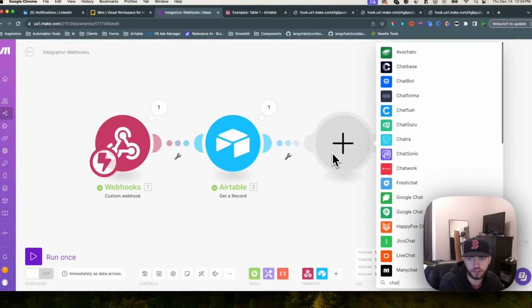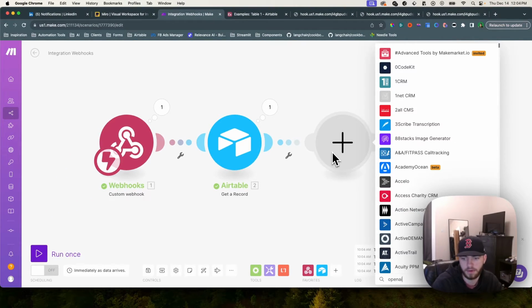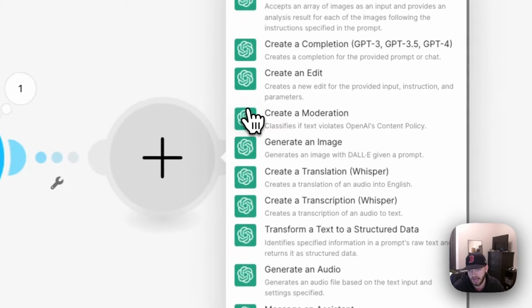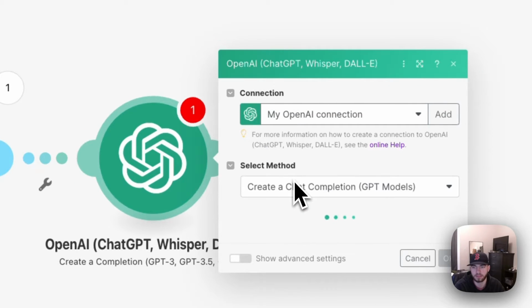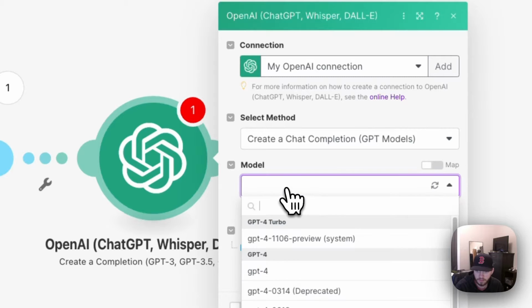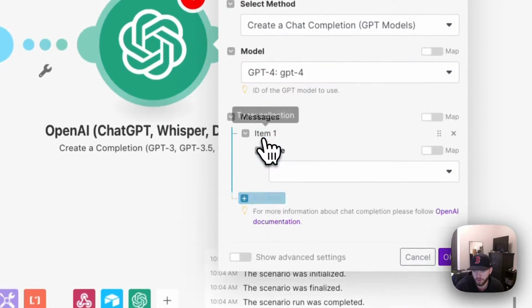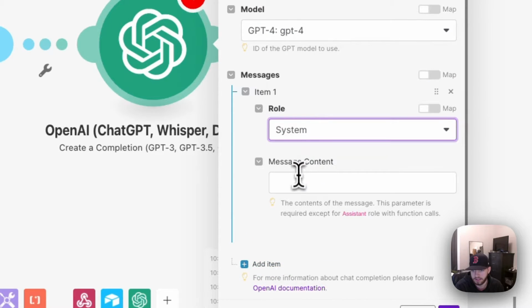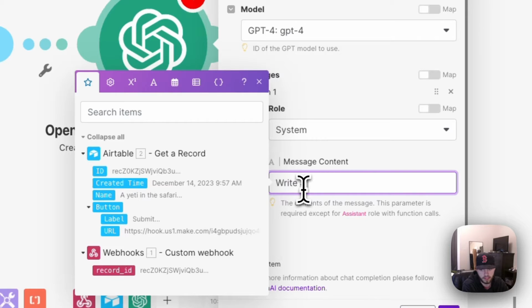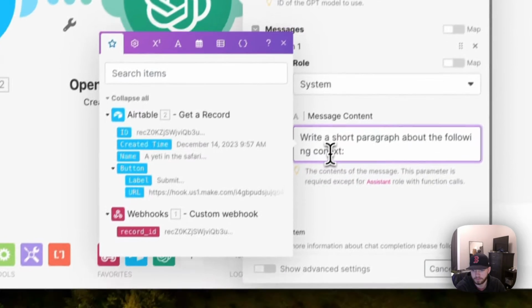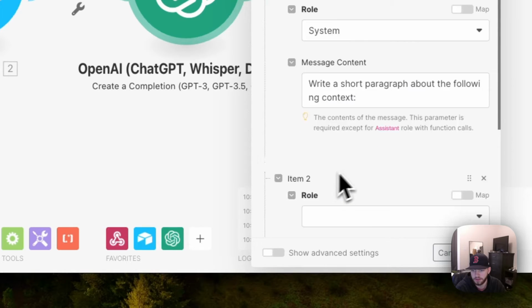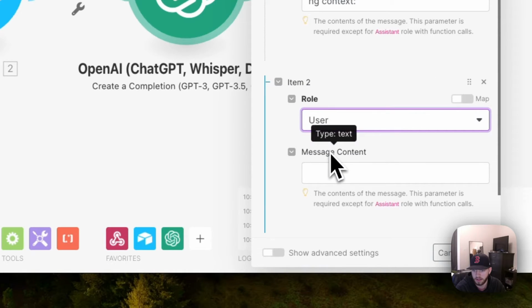So you can search chat. It doesn't always come up immediately. So if you search OpenAI, you'll be able to grab this, and we're going to create a completion using GPT-4. Just select GPT-4. We're going to give it a system prompt: Write a short paragraph about the following context. And then we'll add the user message that will give it the context.